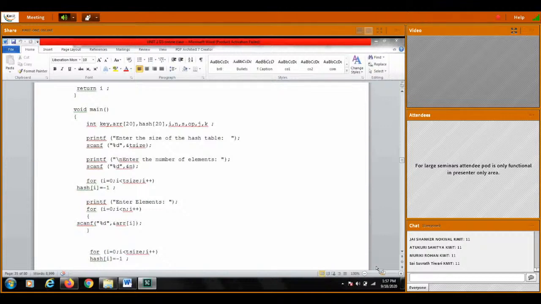In memory, it allocates 2 bytes for t size, and whatever the user entered, the size of the table will be stored there. So earlier I have taken 10, so t size will be 10. So printf, enter the number of elements. Now you are asking the user how many valid records are there with you. So we will say a number, 8. Earlier you have seen 8. So that 8 will be stored in n.